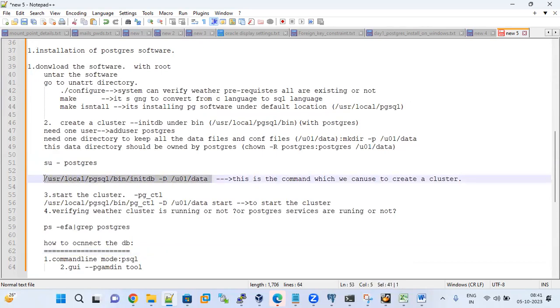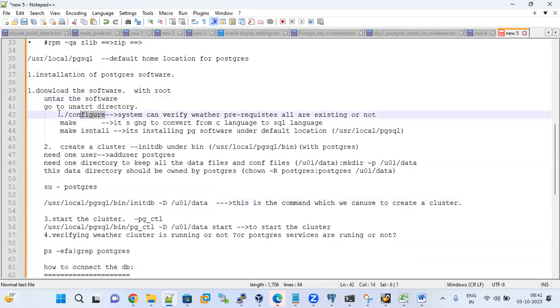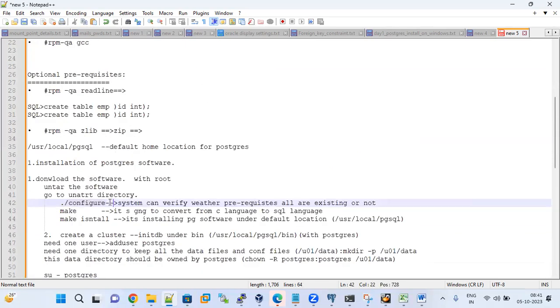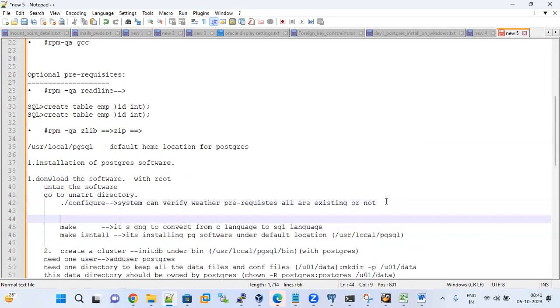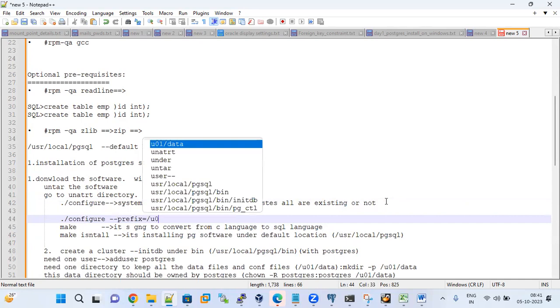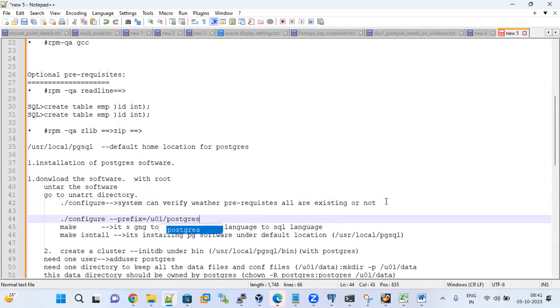If you are not mentioning anything and directly executing this, it goes and installs in the default location. If you want to install in your own location, use --prefix equal to the user1 Postgres software directory, Postgres_home. Like this, you can keep it, so that the Postgres software is installed in this location only. Clear?